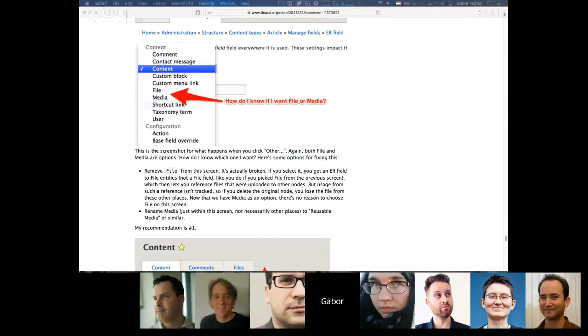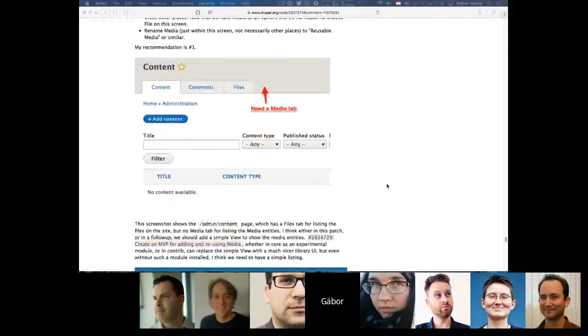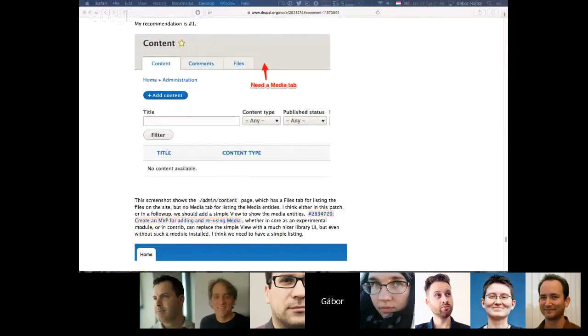Okay, let's see. If you scroll down a little further, the other thing that this patch, because there's a separate issue for the media library, right? If you installed the media library, then you would see this screen, which shows your admin content page, so you've got your content, comments, and files tab. The media library issue, which is a different issue, and I believe a different module. If you enable that, then you get a media tab here with some really spiffy stuff, a grid view and various things you can drill down via.